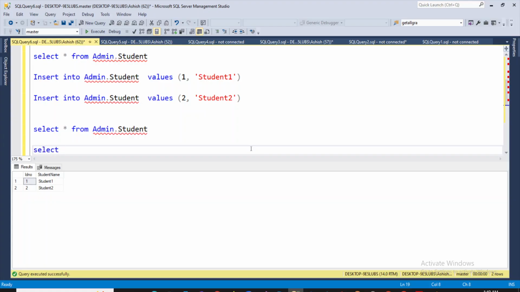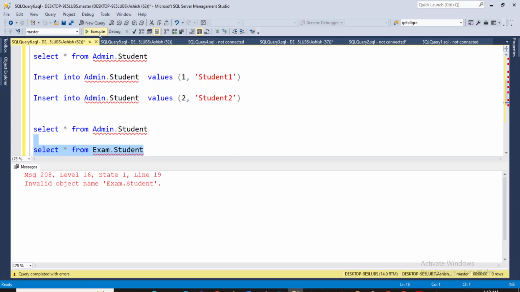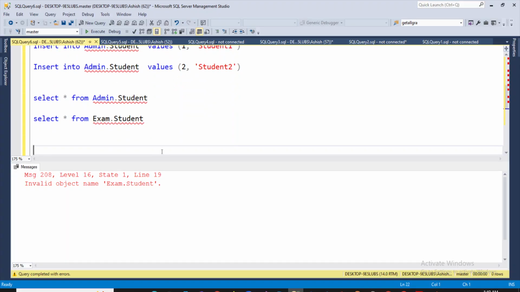Now if we check whether there is any table with the name exam.student, you can see here that invalid object name exam.student. It means we are not having any table with the name exam.student, or we can say that there is no table named student in the exam schema. Now I'm going to transfer this table admin.student to exam.student.